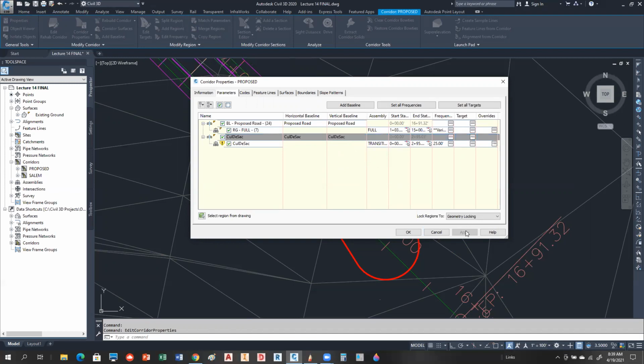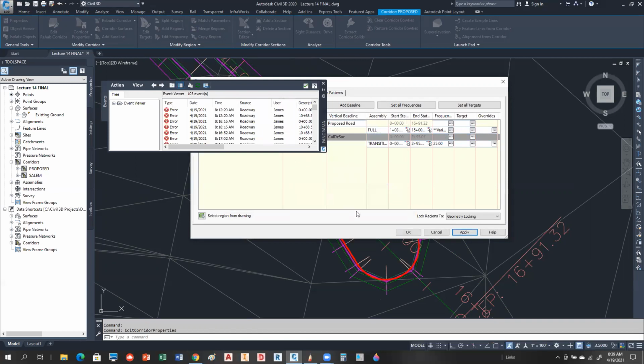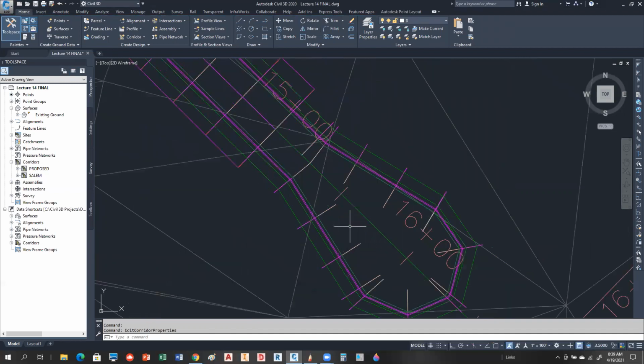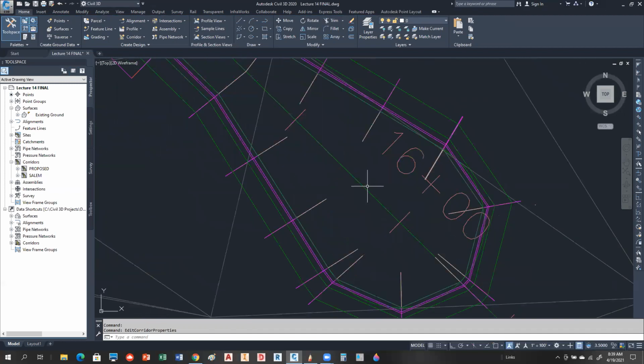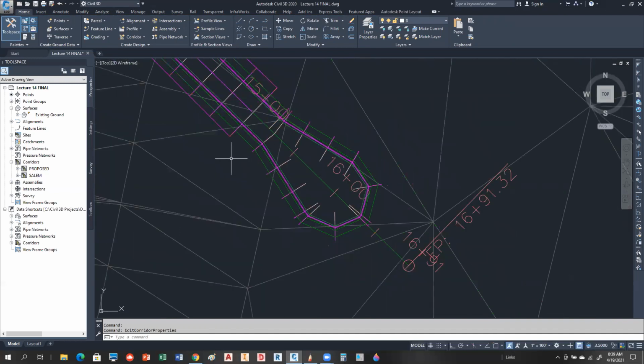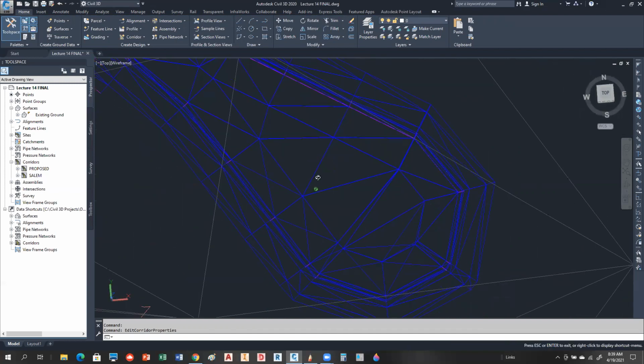Okay, go ahead and apply it. Build the corridor. You're going to get errors. Let's go ahead and hit OK here and close it. Now, does it look right? Anybody see what's happening? Well, let's look at it.